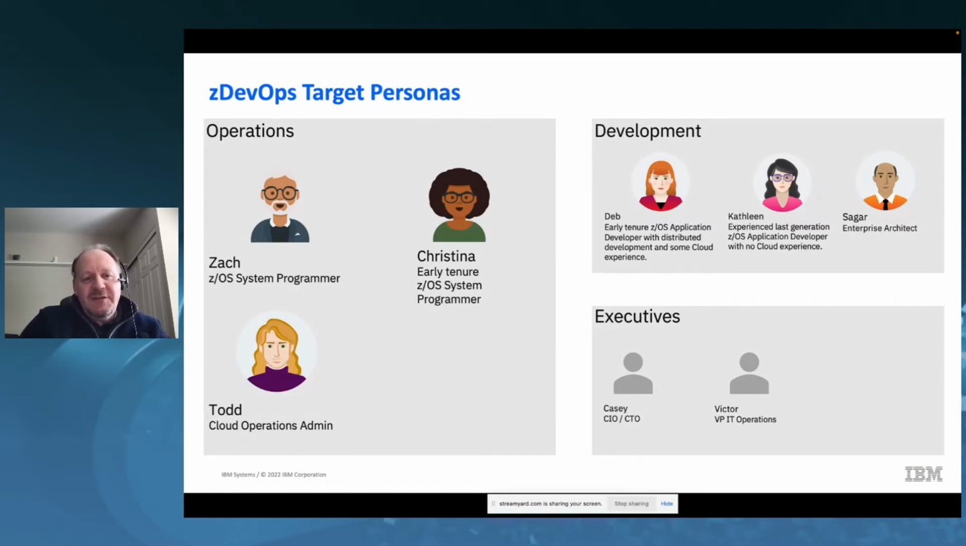On the left-hand side, you see also other roles that play a key role, like Todd, the cloud operations admin that will deploy environments such as Eclipse SHEA into the cloud and integrate this with other technologies like a build pipeline or our Z virtual servers that we're deploying into the cloud, which is then prepared by Zach, the z/OS system programmer. So those are the people who maintain the operating system that runs on these mainframes, right? So perhaps I should have mentioned that, right?